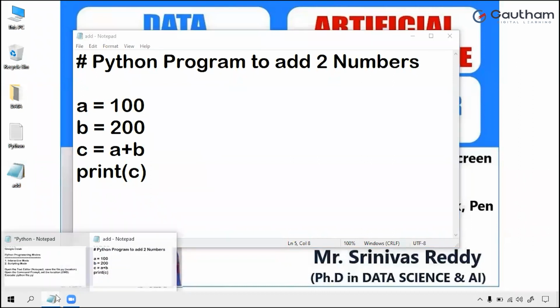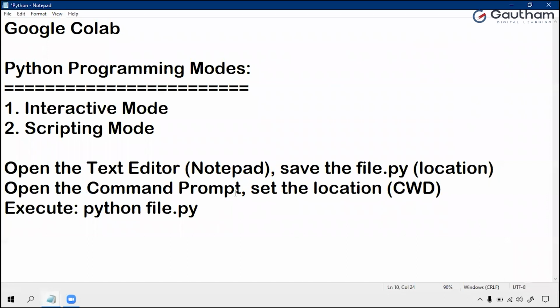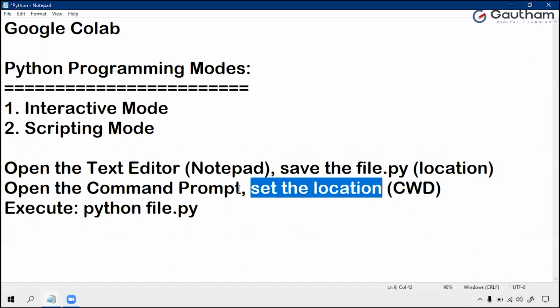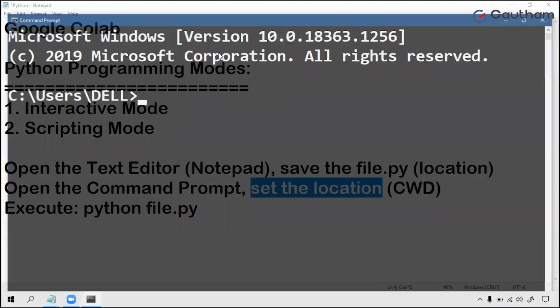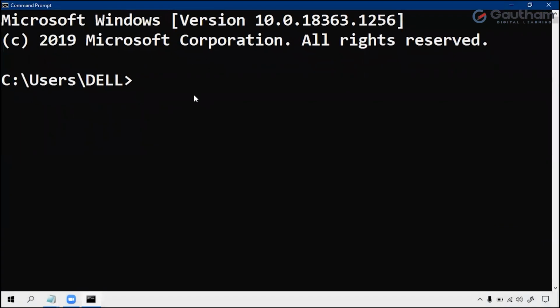For execution, what we have to do? We have to open the command prompt and then set the location. So I'm opening the command prompt. Now we have to set the location, because by default the path is the current working directory. If the file is saved in this directory, we can execute it by python space filename.py. But the file is not available in the current working directory.